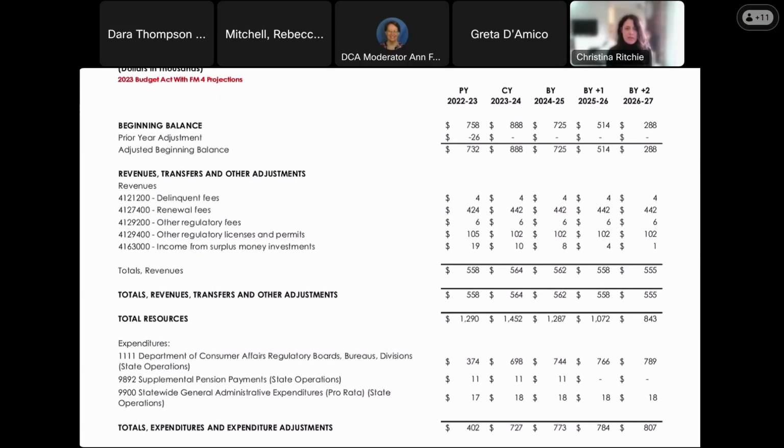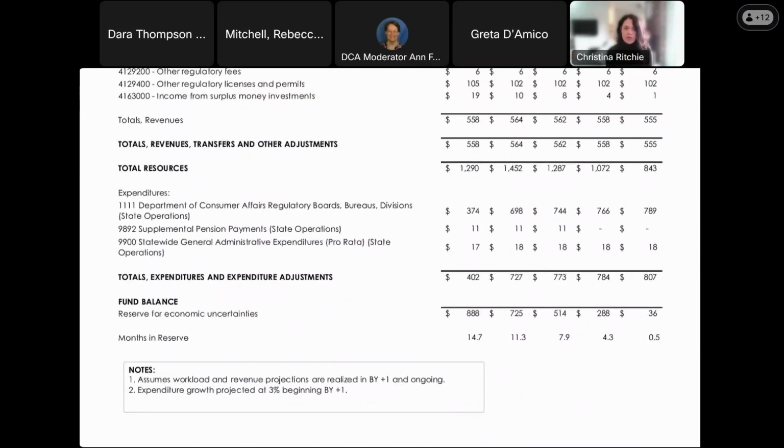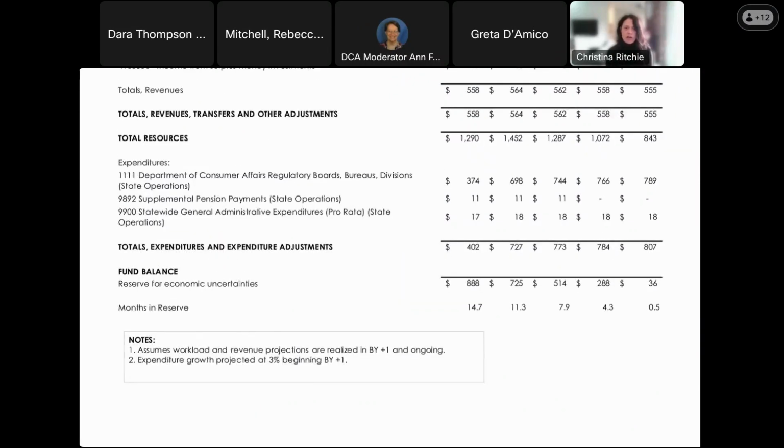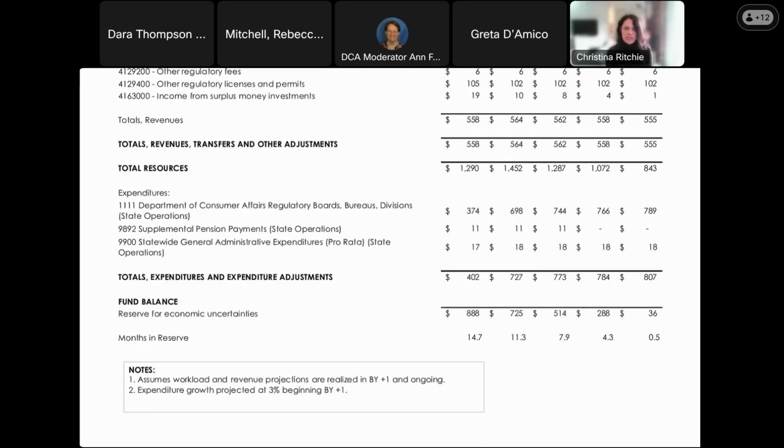A few things to note of the board's fund condition. The fund condition is a snapshot in time. One of the main factors driving expenditure increases in future years is a result of personal service adjustments. These include general salary increases, as well as employee compensation and retirement rate adjustments. The budget office includes a conservative ongoing 3% increase to expenditures on the fund condition statement to account for these ongoing incremental adjustments. You will also notice revenue is projected static in the out years.